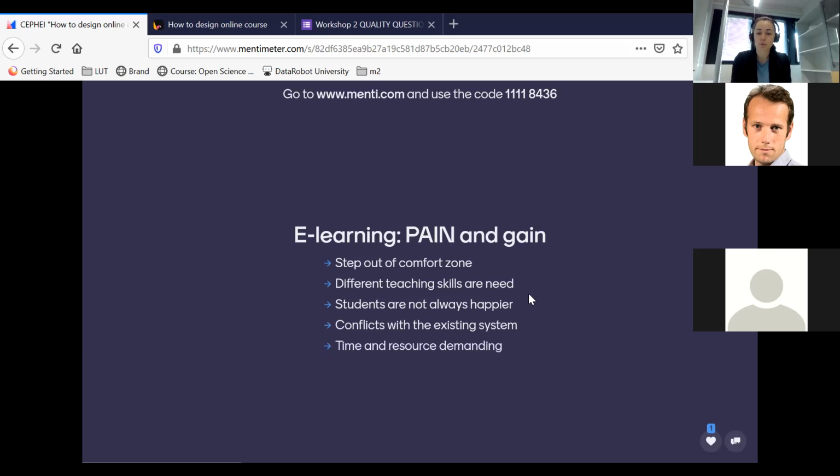And the most important thing, I think, is that it's very time and resource demanding. When you create video lectures, it takes you a lot of time to write a script, to prepare the scene, and to start recording it. And then, if you don't have any external support, you have to edit videos yourself.